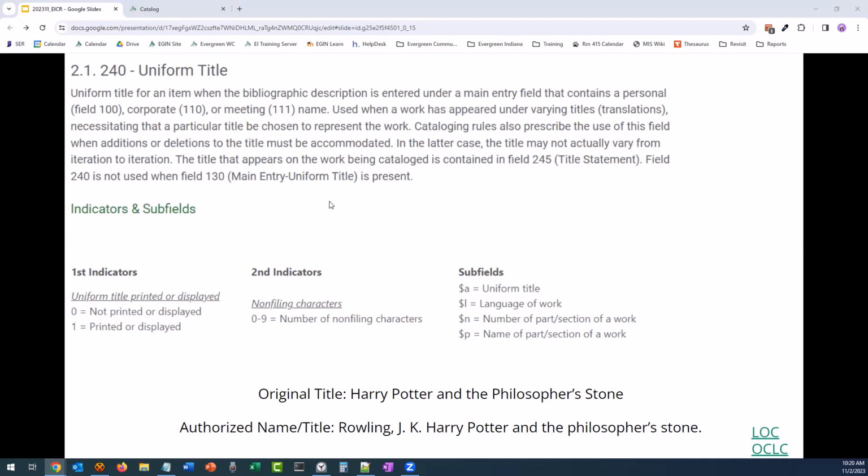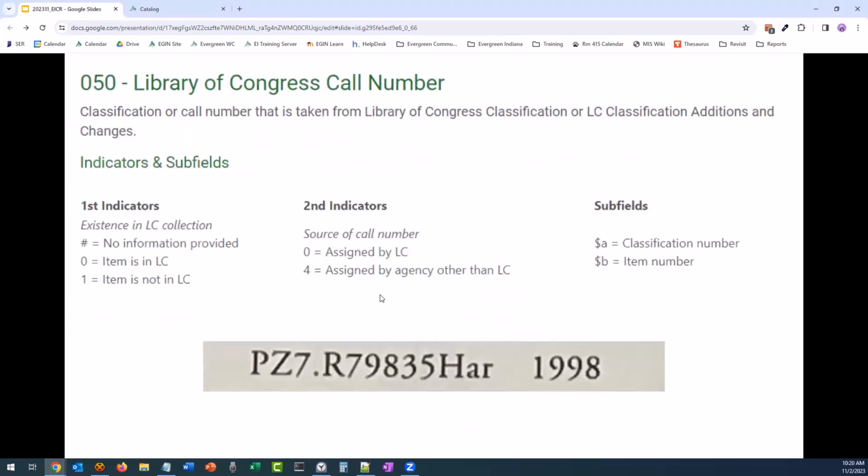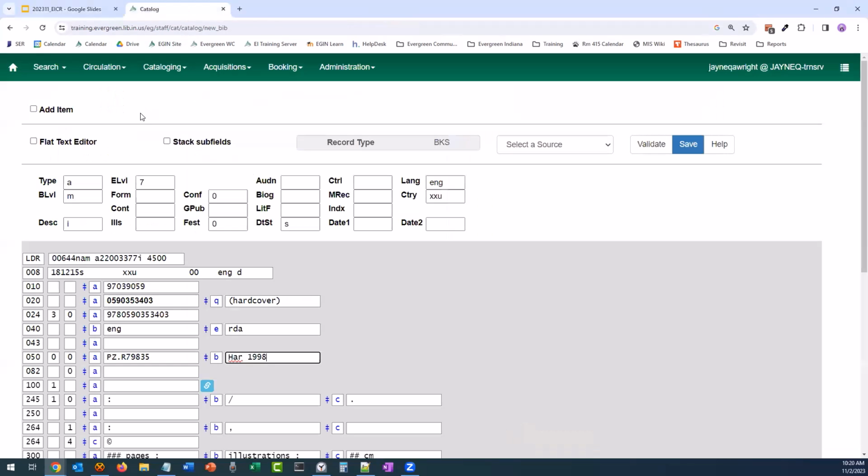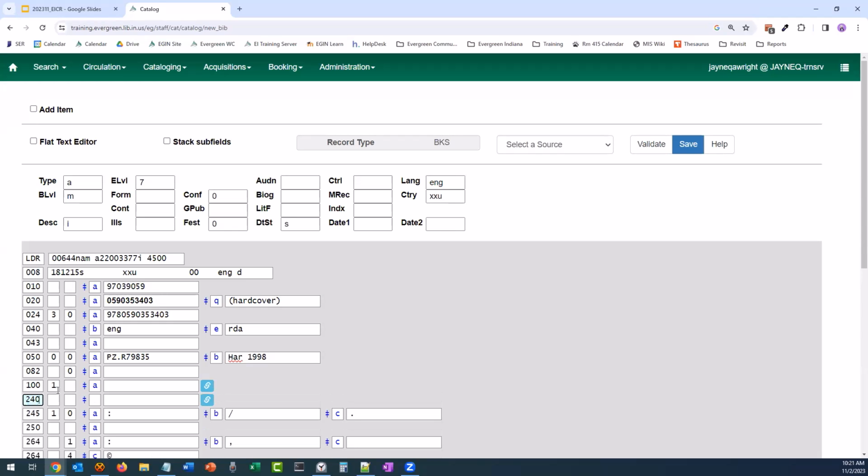I may have forgotten to add that to this slide. If we look up the authorized name title heading in the Library of Congress authority file, we see the uniform title listed, and we're going to enter that into our 240 field. So in the MARC, we are going to add a 240 field with a first indicator of 1 because it is displayed. There are 0 non-filing characters, so we're going to enter a 0 in the second indicator.